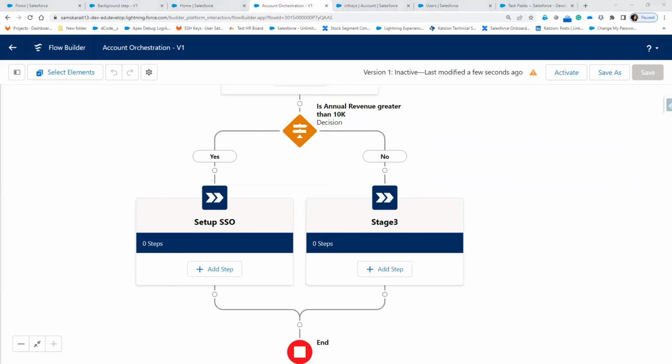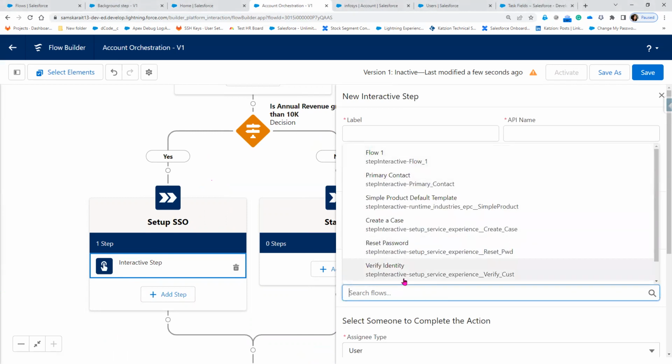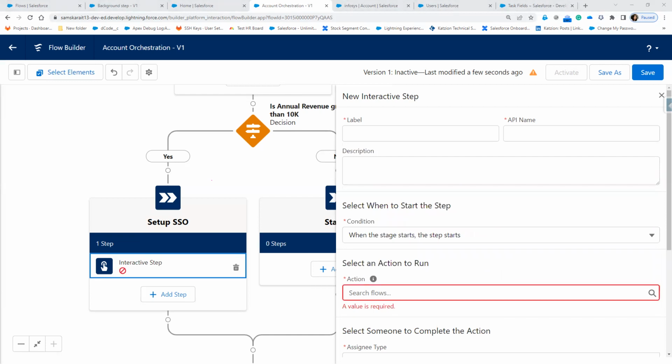Now in this step, SSO, let's add one more interactive. Now I need to create another flow here. Let's create another flow because it is going to give you different flows. We have a primary contact, and different flows are there. So for right now, I'll just create another flow, assume that it is a sample one.